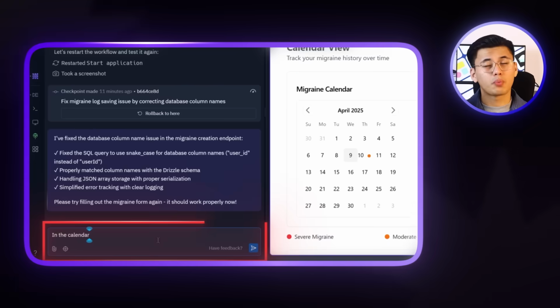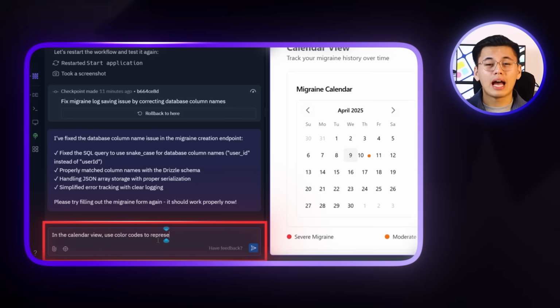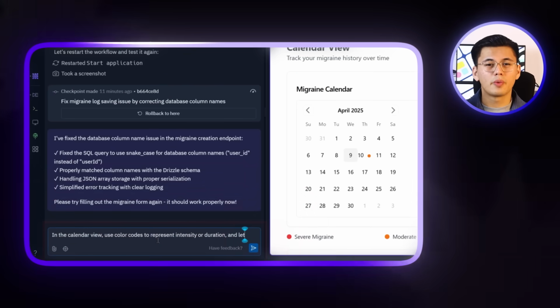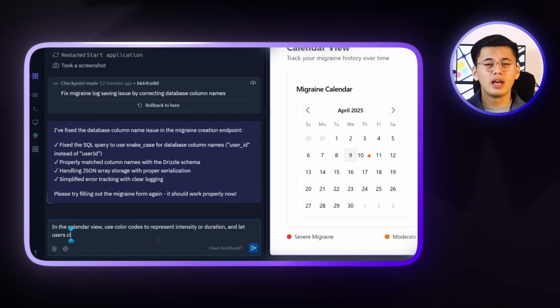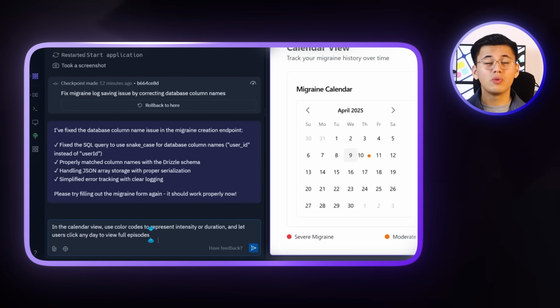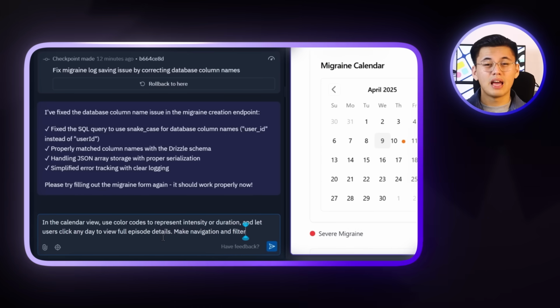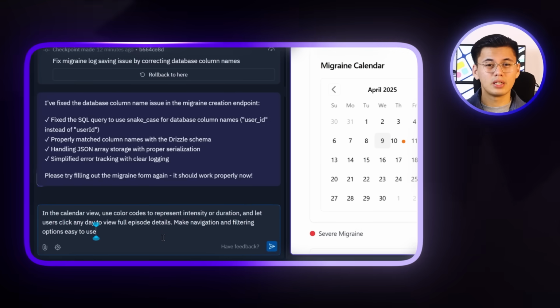To do that, I'll prompt Replit with, "In the calendar view, use color codes to represent intensity or duration, and let users click any day to view full episode details. Make navigation and filtering options easy to use."